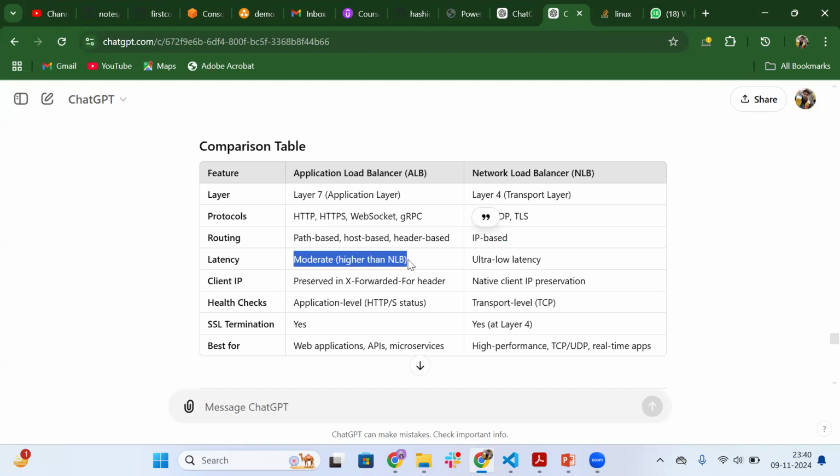Latency is moderate but higher than NLB, while the Network Load Balancer works at the network level, so it has very low latency, correct? It gives high performance. Client IP is preserved in X-Forwarded-For for ALB, while NLB has native client IP preservation. Health checks on ALB are applicable at the application level, HTTP or HTTPS status. For the Network Load Balancer, it's at the transport level, that is the TCP layer.